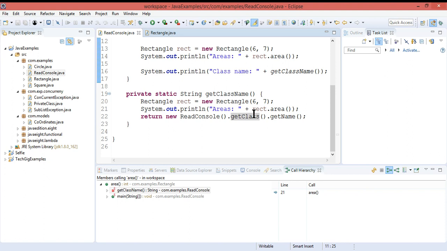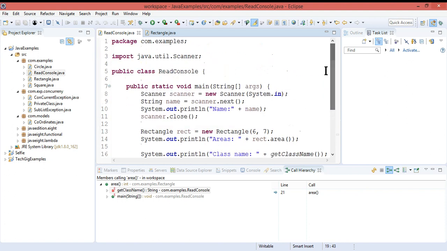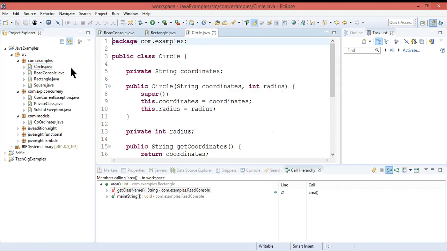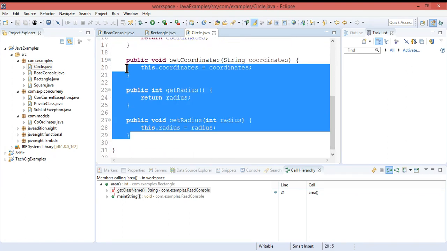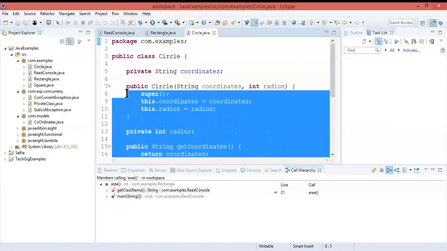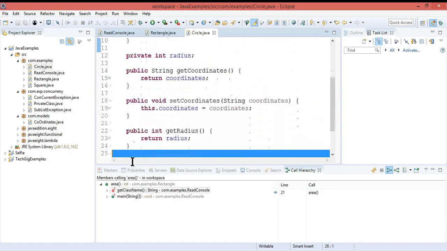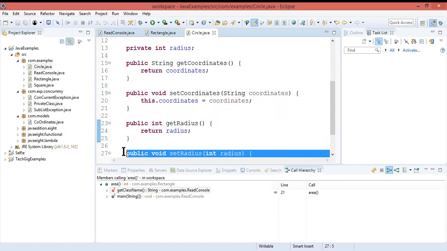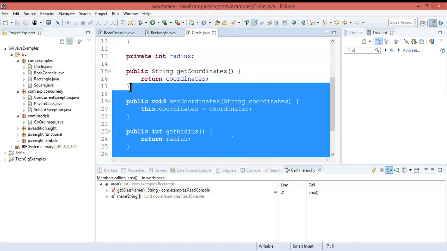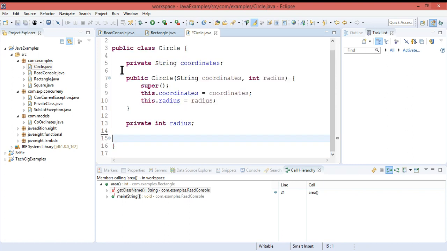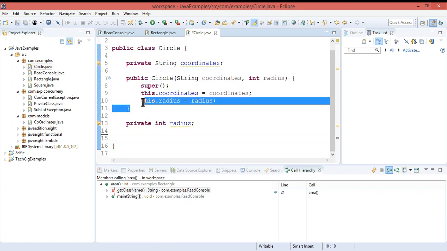Let's see, how can I search for a few words in a workspace? Okay, before that, I'll show you this. See this circle. Yeah, Circle is there. I have all the getters and setters. Let me delete those things so that I can show you how to generate the getters and setters. Yeah, I'll remove this constructor as well.